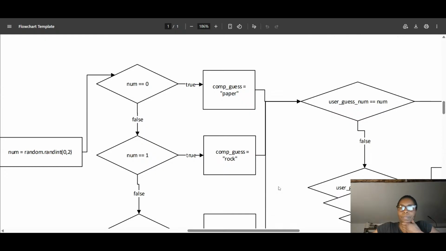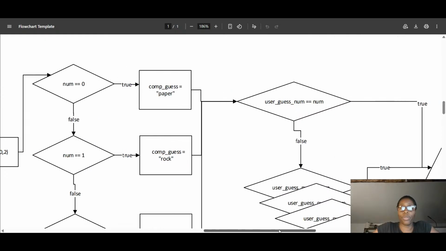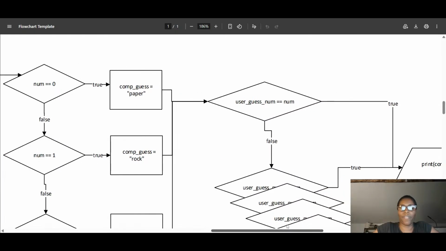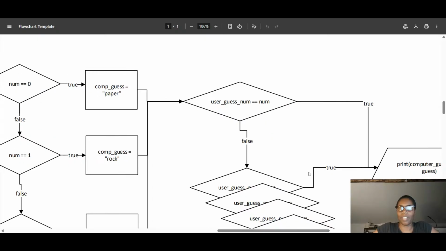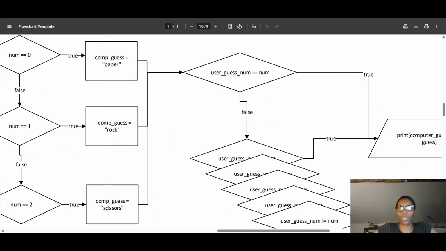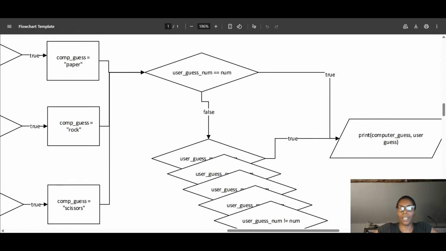So now we want to go into another series of if statements. And here I didn't type everything out. I just left it abbreviated because there are a lot of options that can happen here. So I was just being lazy.